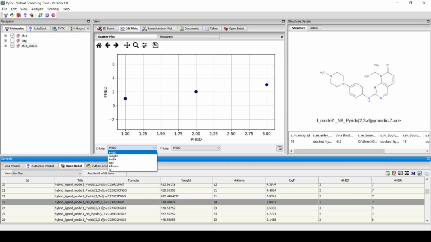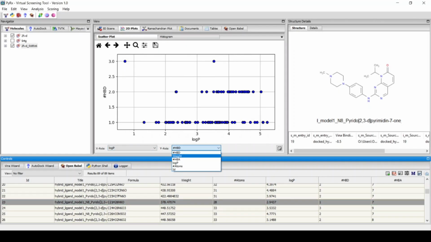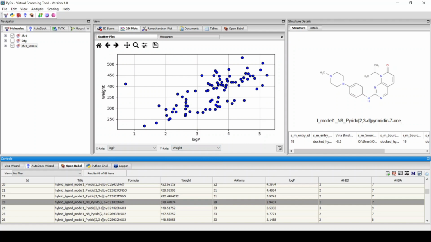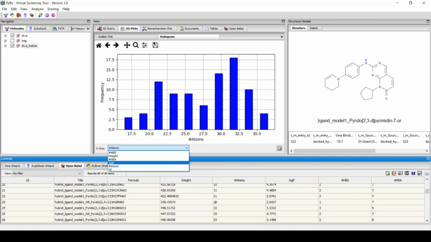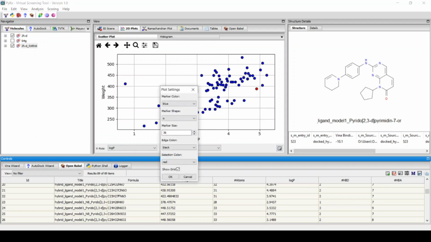This new version offers improved plotting functionalities. You can now plot scatter plots and histograms of the imported molecules data. The plots can be thoroughly customized.